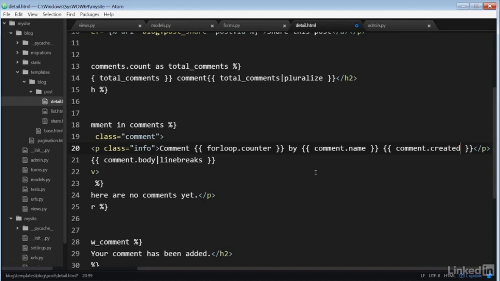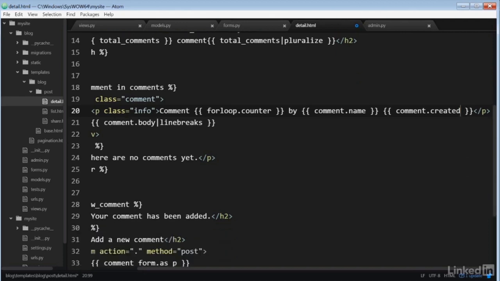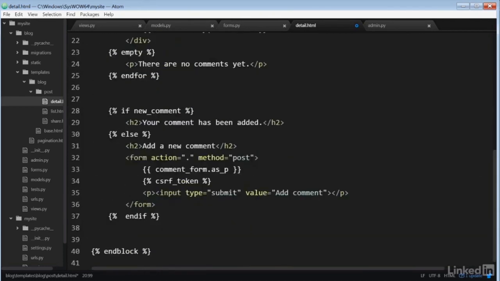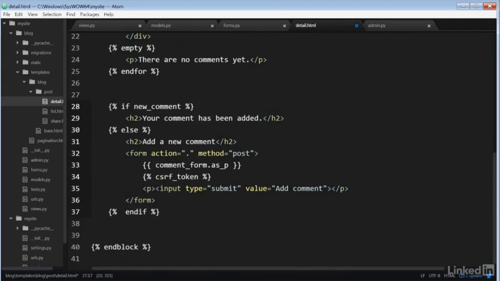Finally, you need to render the form or display a successful message instead when it is successfully submitted. To do that, add these lines just below the previous code. The code is pretty straightforward. If the new_comment object exists, we display a success message because the comment was successfully created. Otherwise, we render the form with a paragraph p element for each field and include the CSRF token required for POST requests.